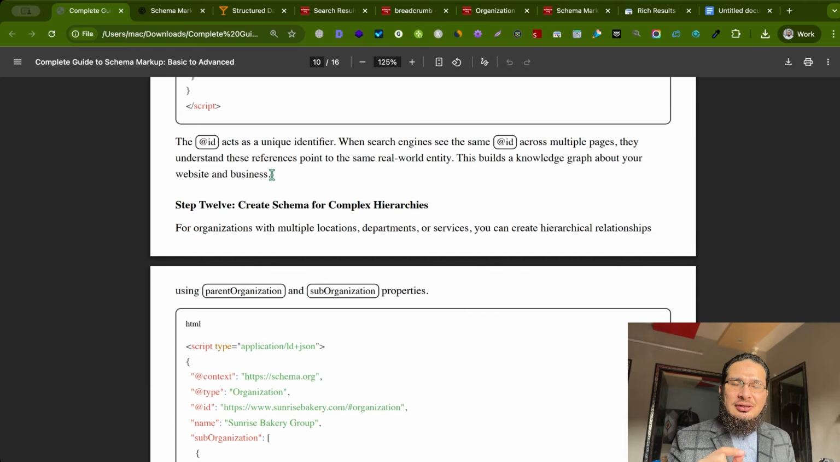This ID is one of the most important concepts, the identification of a schema type, because you internally link your code within that code. So you internally link your schema types or your entities in your schema markup. This helps you build a knowledge graph of entities and their attributes.